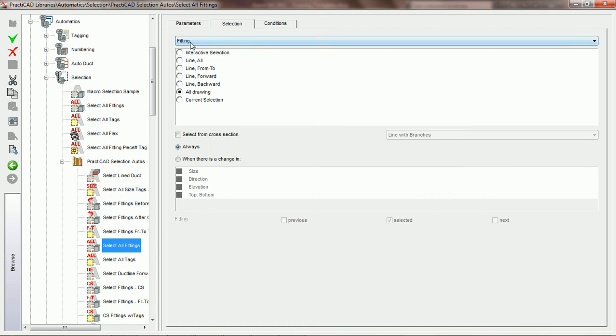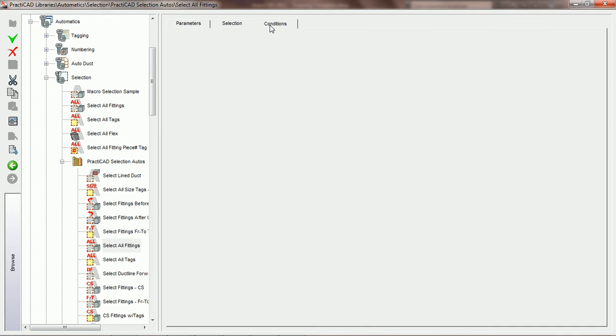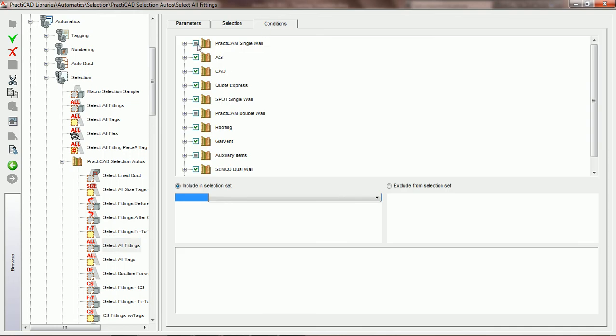Under selection, you can see it's selecting fittings on the whole drawing. And the conditions we have are basically going to be all of the fittings in the system. So you can see here some of these were not checked. We're going to edit this automatic right now and check everything.